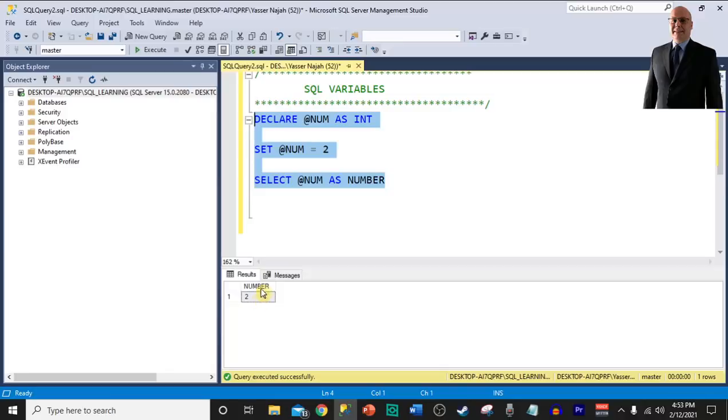As you can see, it did return the exact value that we set it to. Now, if I switch this to number 3, it will change my results to number 3.